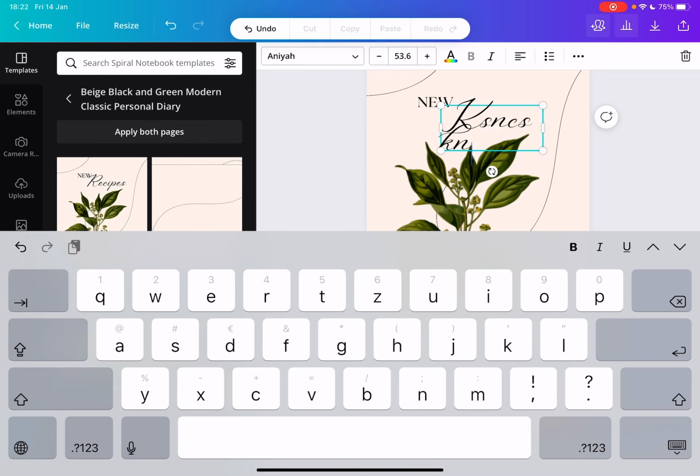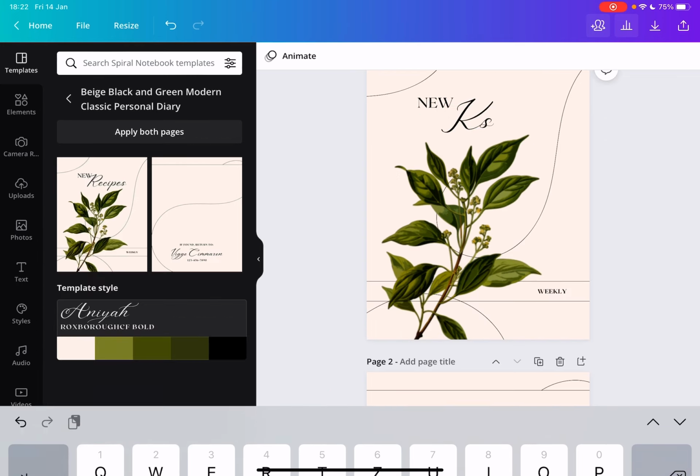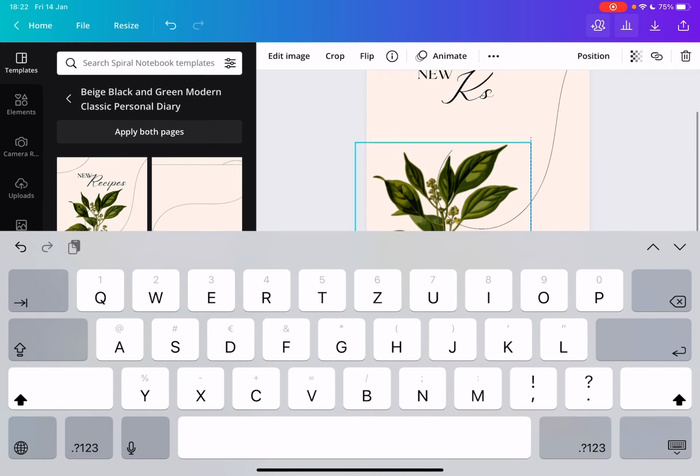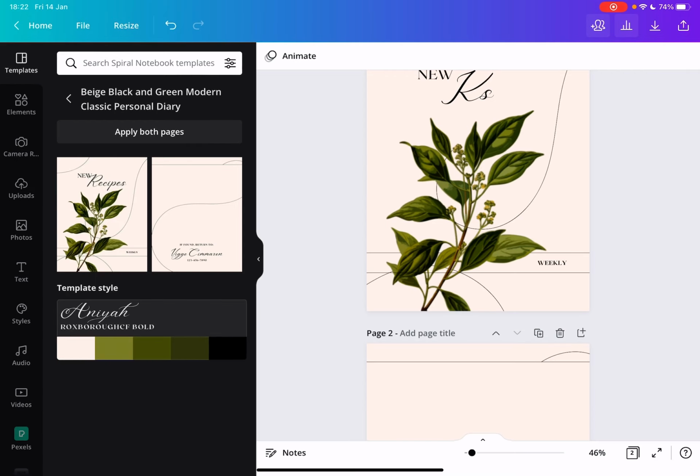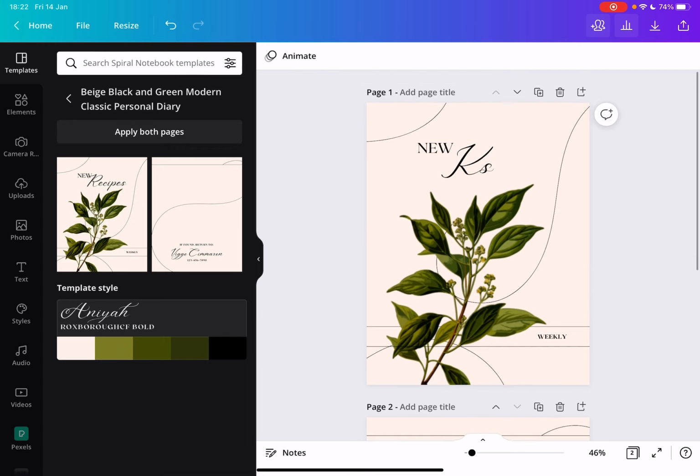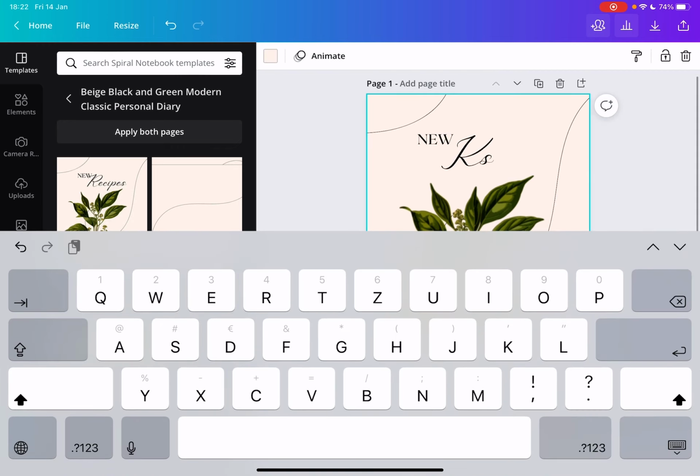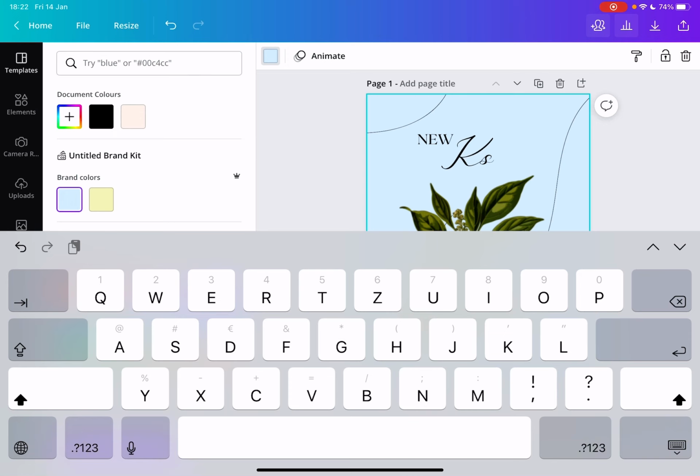You can type in your own text. You can add more text if you want. You can grab and change these design elements. You can write anything differently. You can change the color of it. So you can customize it really to the fullest.